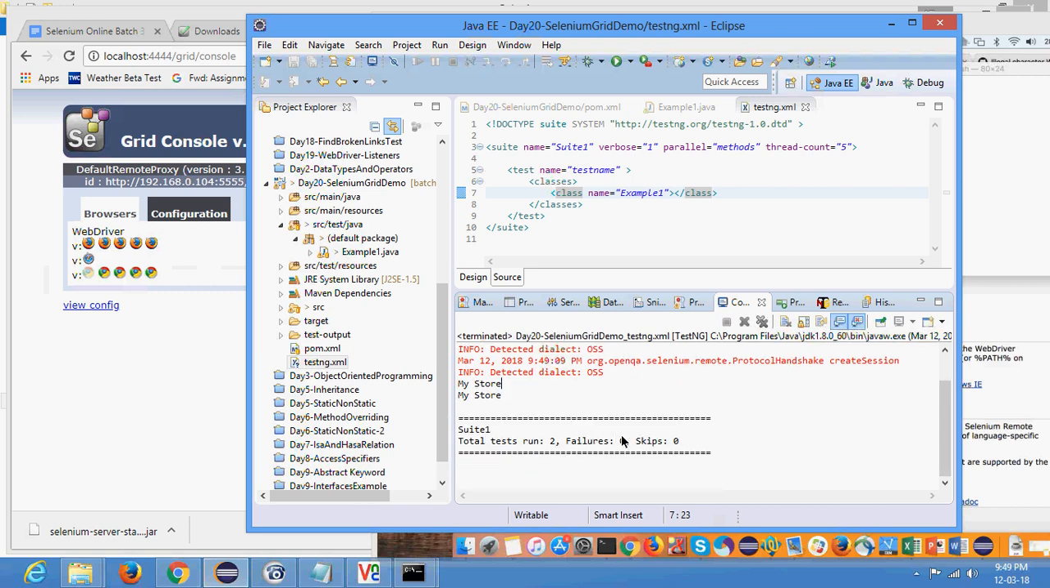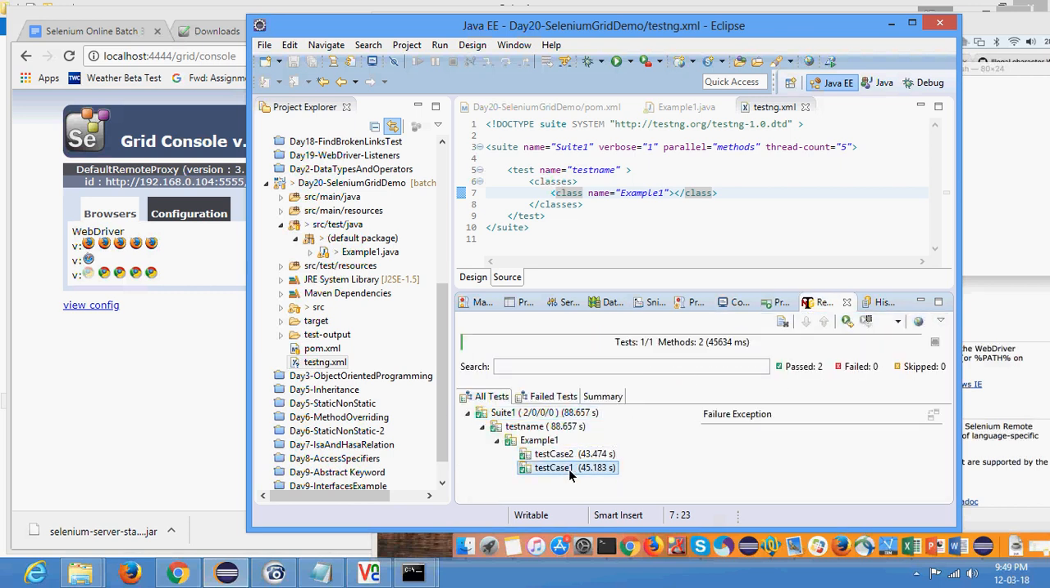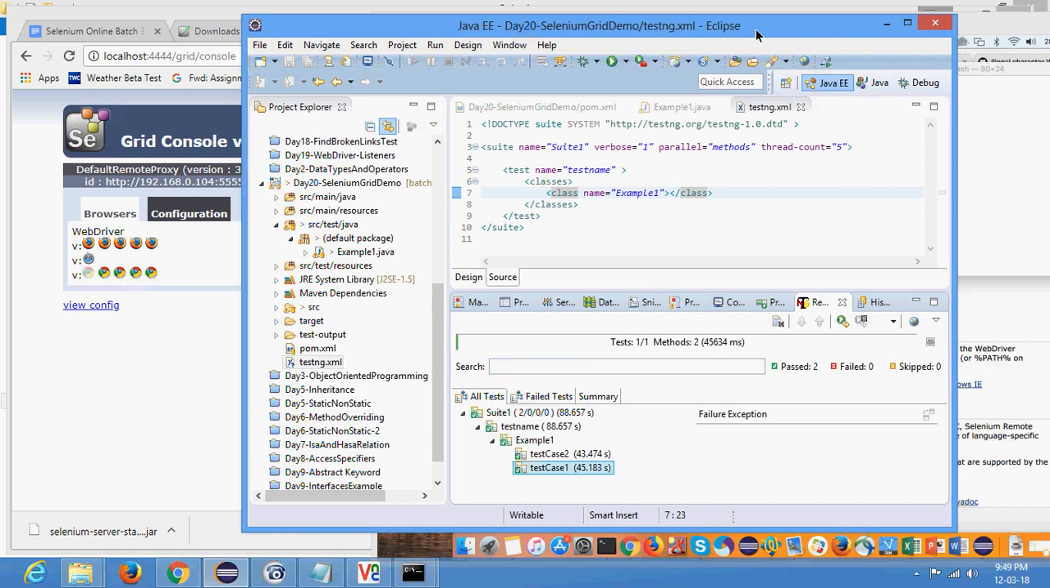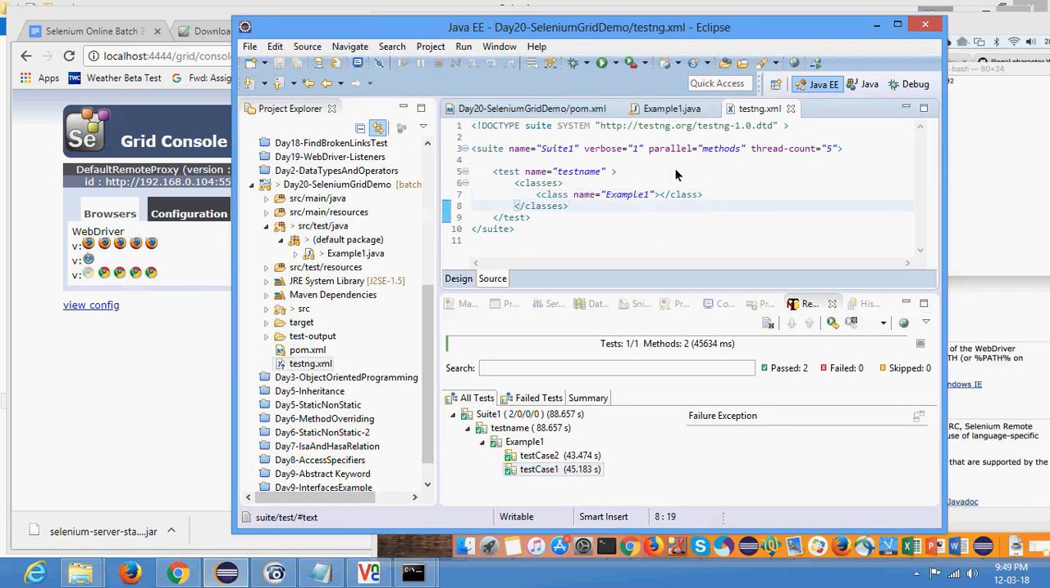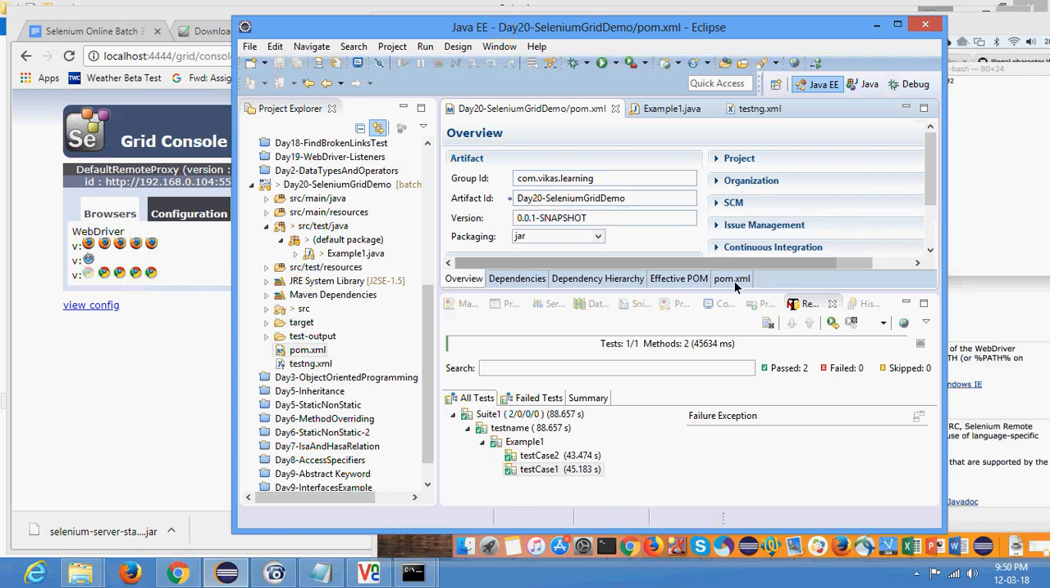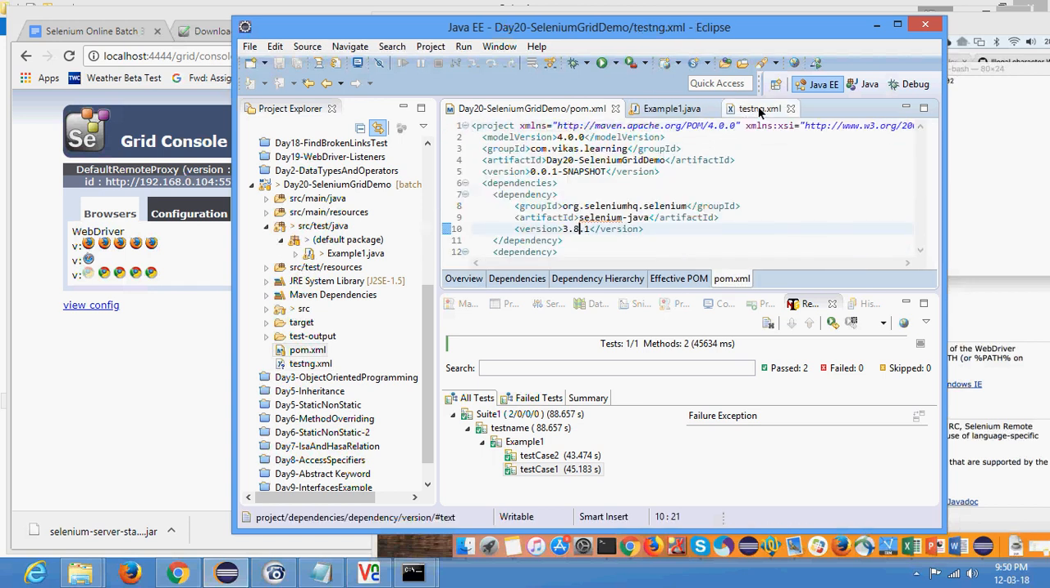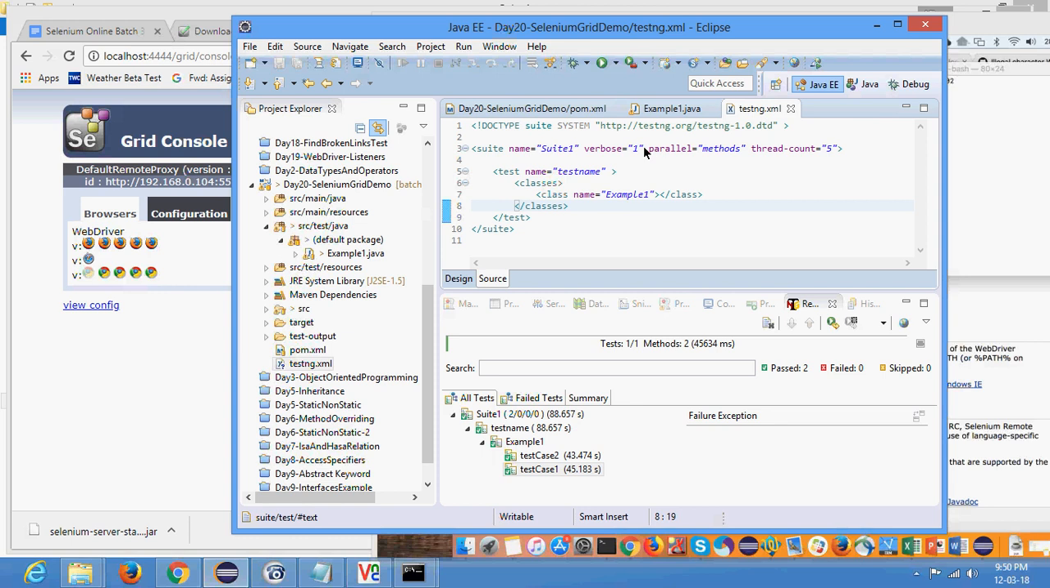If you come here, see that both the test case executions completed, test case 2 and test case 1. You see the report here. So this is the way you can run your test case on Selenium Grid with a parallel option. The configuration for parallel execution is parallel equal to methods and thread count equal to 5.